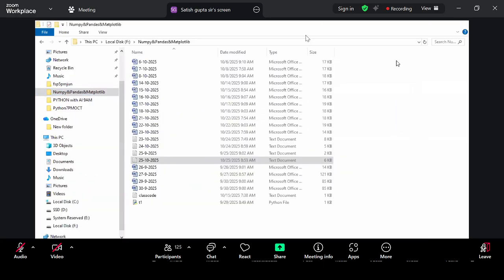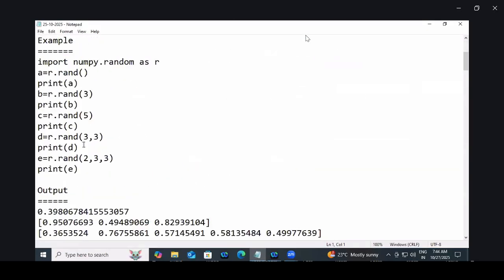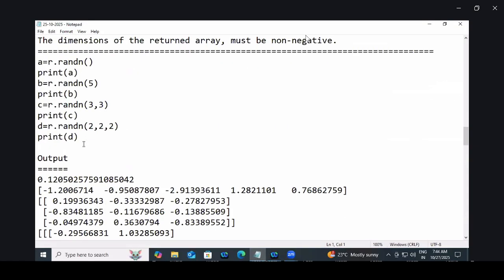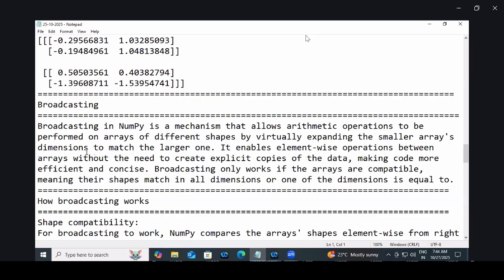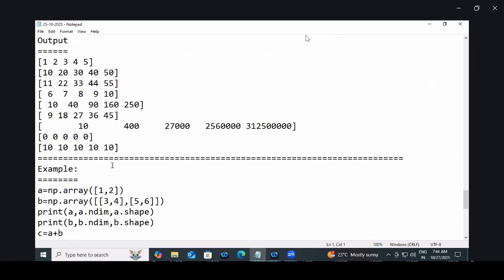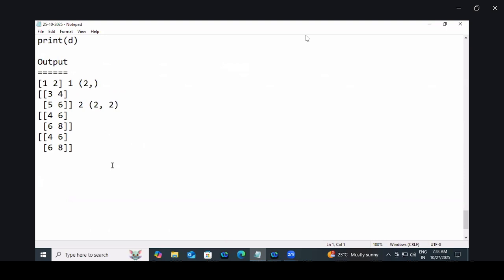So this is what we have seen. So, these are the things that we discussed. Whenever you do some arithmetic, it will try to do broadcasting. I said, what is the meaning of broadcasting here? Broadcasting is a process of converting one shape to another shape, right?